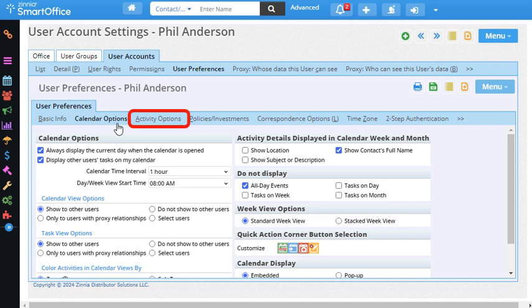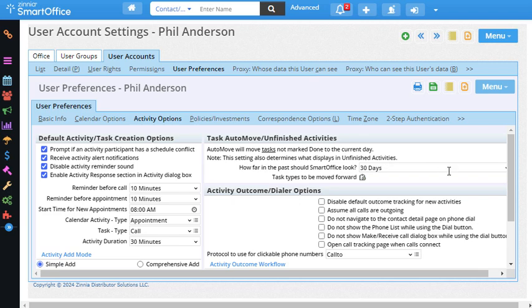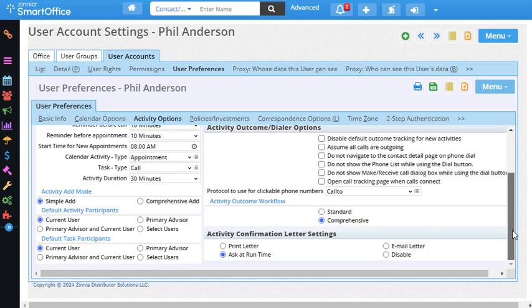Next, click Activity Options and take a look at the Activity Add Mode section. This section allows you to select a simple activity detail window when creating a new activity versus a comprehensive one. The comprehensive add allows for more information to initially enter.